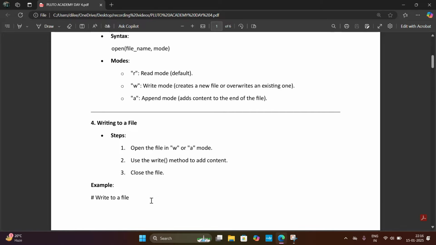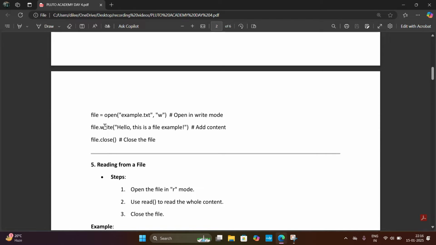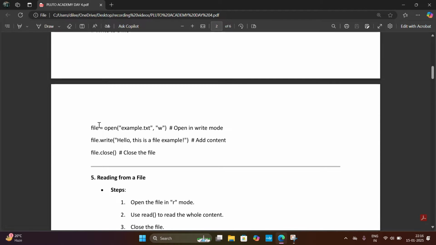Let's see an example so that you will get more understanding. This is an example of how to open the file, how to write the data into it, and how to close the file. I will show you this example by writing this code.